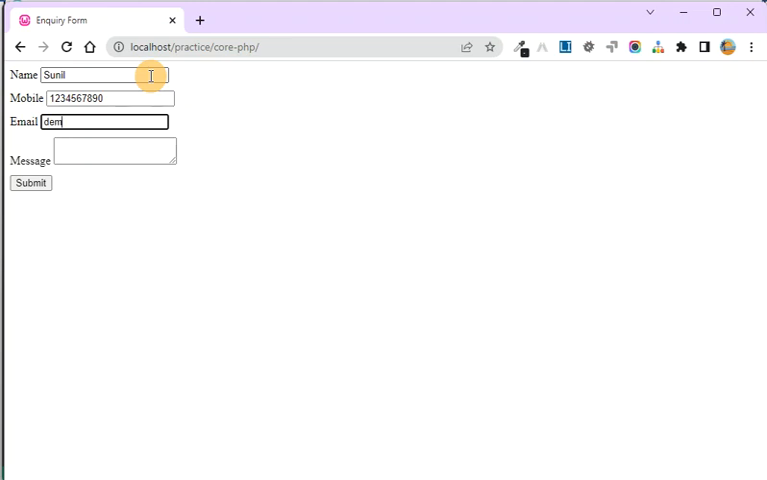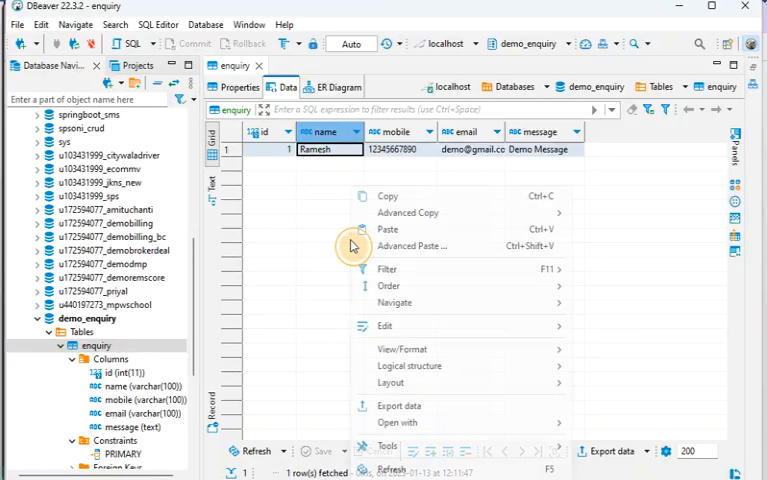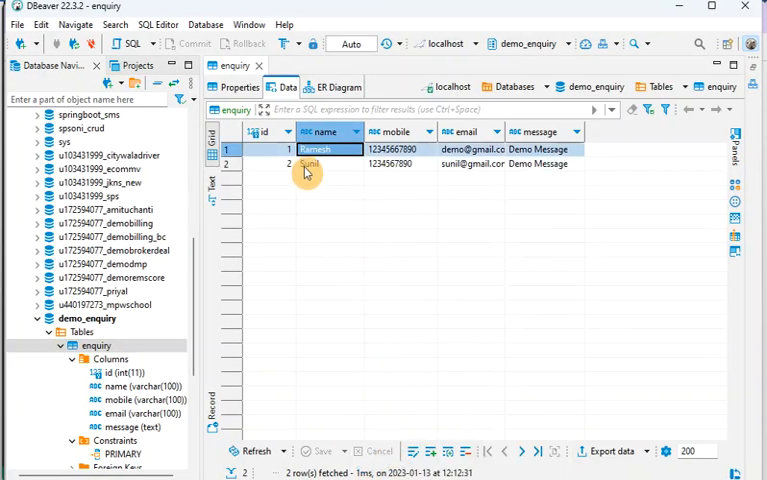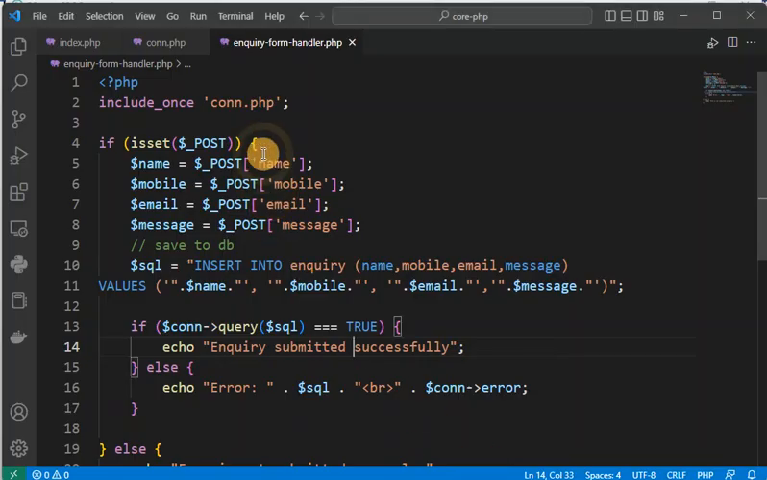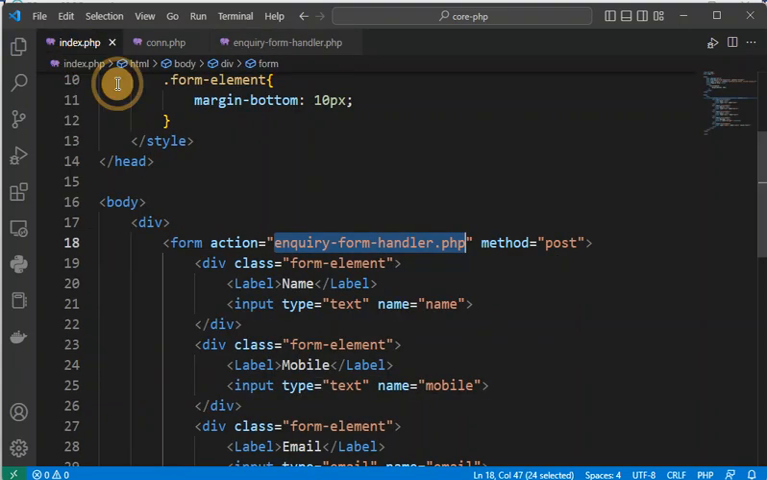and email demo at gmail.com. Let me have Sunil, not demo, because we have already used this one. And the message, demo message. After submitting, you can see it is showing inquiry submitted successfully, and we can check the data here in the database. So we can see the data is inserted properly. So this way, guys, you have to use the post method to submit the data in the database with the help of PHP and MySQL, and the form is created using HTML only.